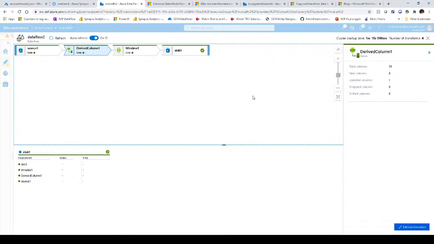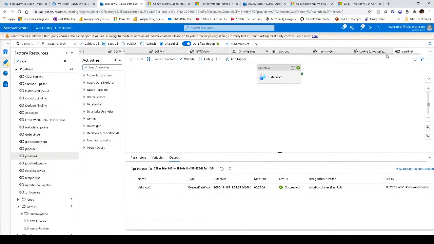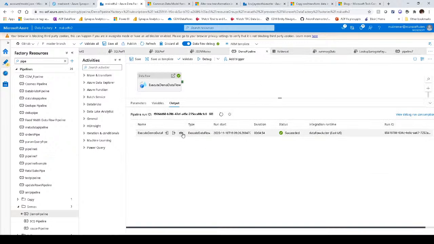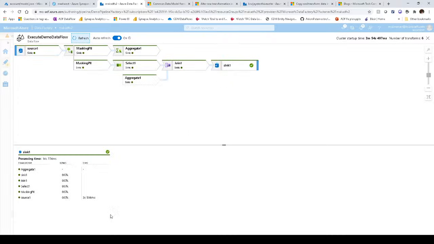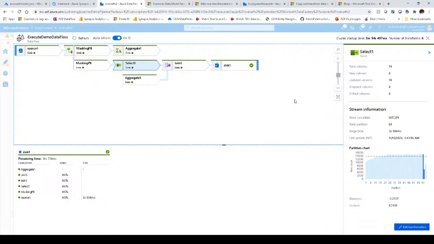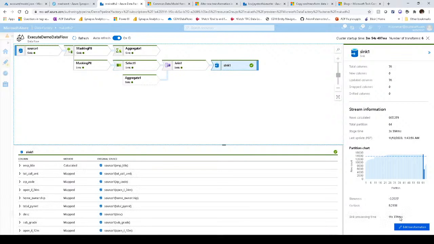Now, notice that if you've used data flows before and you've used our monitoring, we give you timings in each of these. Let me go back to my other pipeline and show you that. When you look at the eyeglasses icon and click on that, you will see the timing that all the stages took within your data flow. You even get the time it took to process the data, the I/O time it took to write that data.